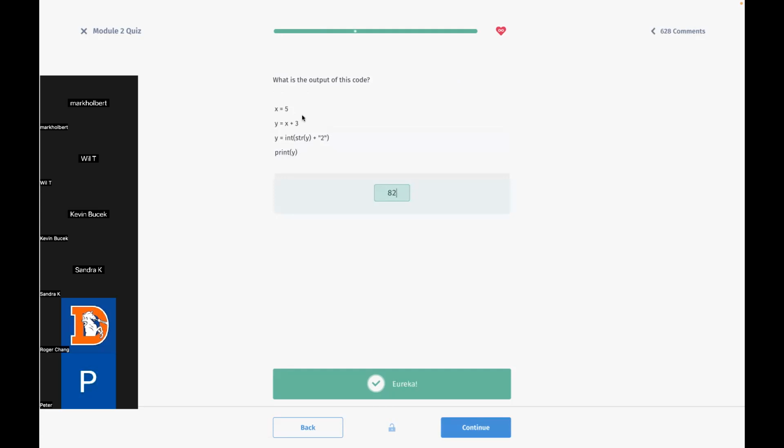Okay, so this one, X starts as 5, and then y is 5 plus 3, so it's 8. And then we convert y, which is 8, to a string and add 2. So we get 82, and then print that and we get 82. All right, go ahead and do the next one.